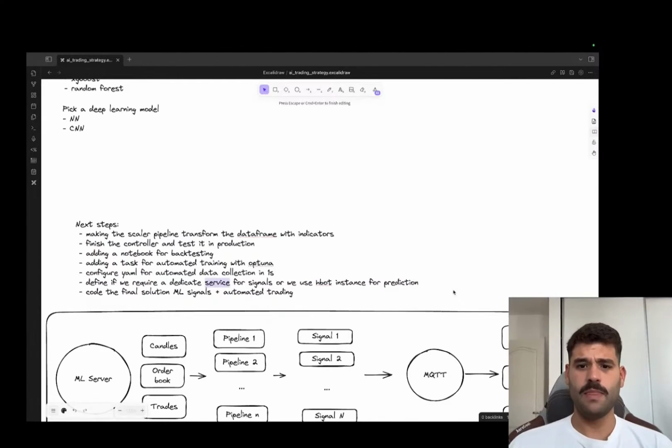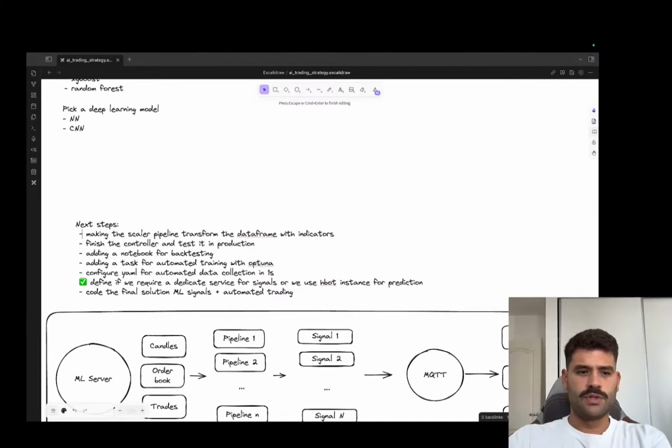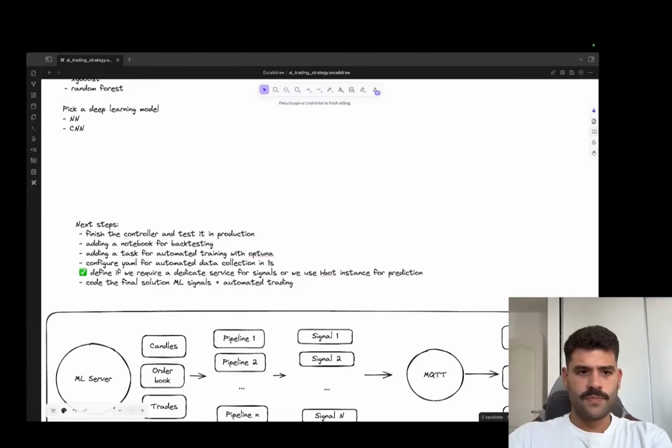So this one, we're going to remove it because we already defined it. And we're going to dismiss this one for now. Finish the controller and test it in production.